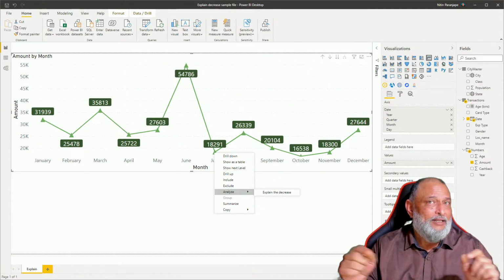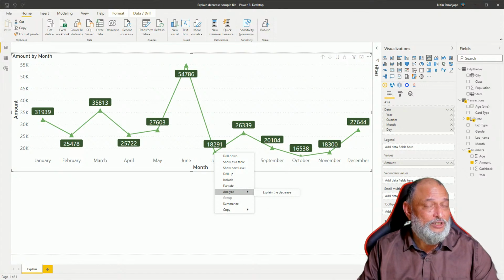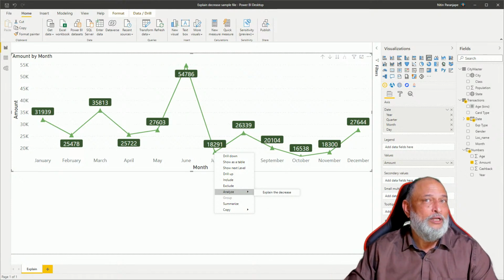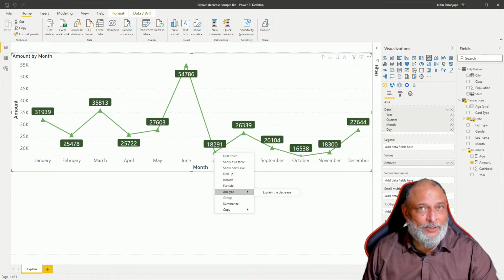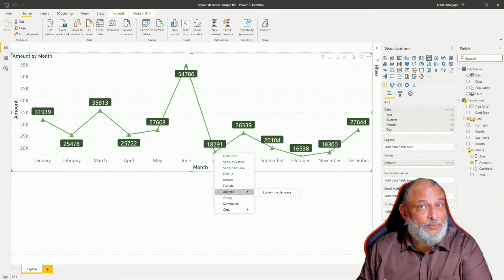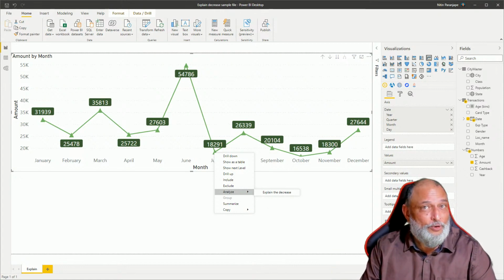Today I click there. Now I have left this open to Power BI. Now what is Power BI going to do? It's going to look at all other dimensions or all other columns in your data. Then it is going to compare what happened in those 2 months, and then it is going to analyze for each of those columns how they contributed.